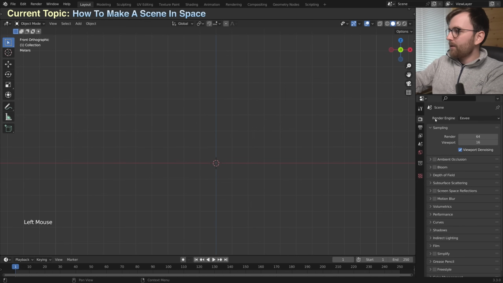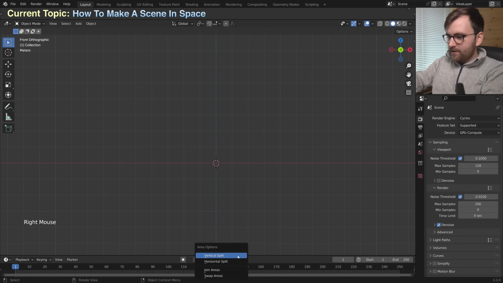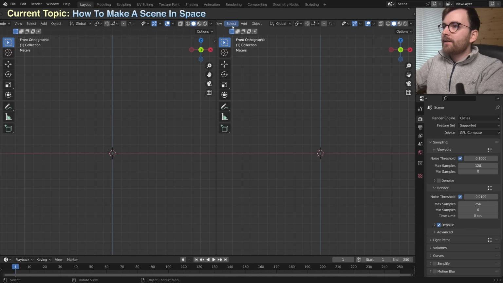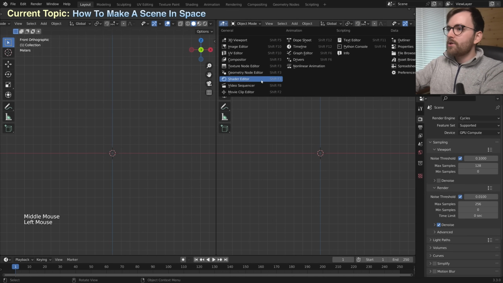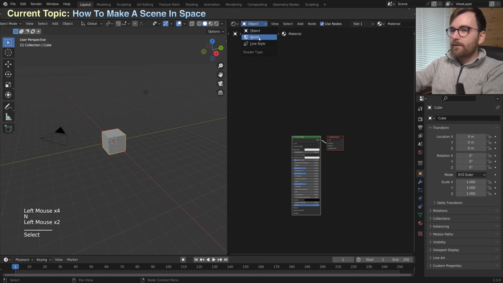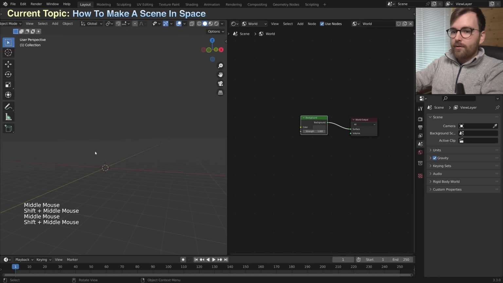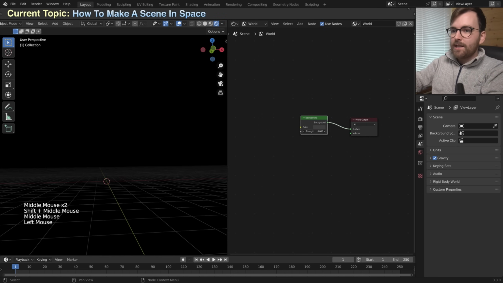First, what we want to do is go to render properties and set our render engine to Cycles. Let's right click, vertical split, and change this one to the shader editor. Let's change it from object to world. We're going to take our left viewport here, hold down Z, and change this to rendered. Now we will see whatever is happening.